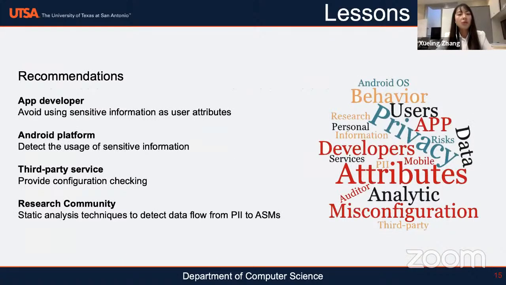So what did we learn from all of this? We believe that misconfiguration could bring big privacy risks, and current enforcement efforts are just not sufficient yet to address the problem that we're facing.